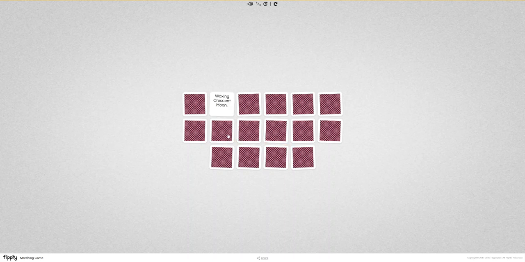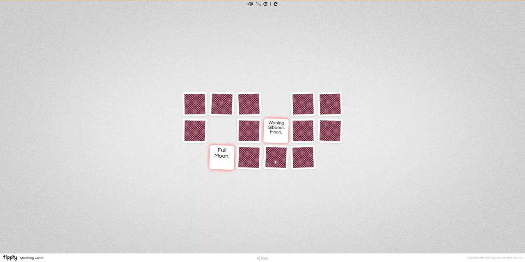And so I'm looking for waxing crescent, new moon, and kids could go through just to be able to find the matches. New moon, full moon, waning gibbous moon. I think I saw full moon here. Full moon. All right, and so you can see that practice.